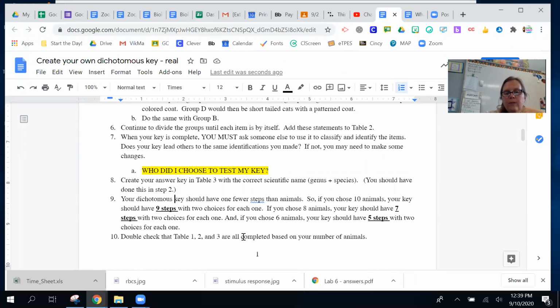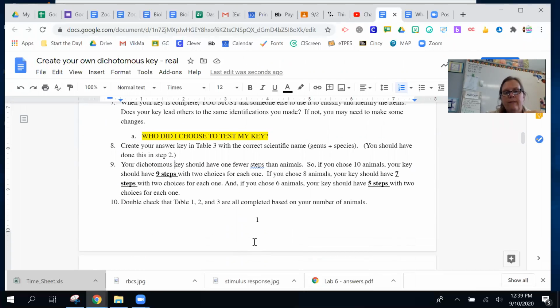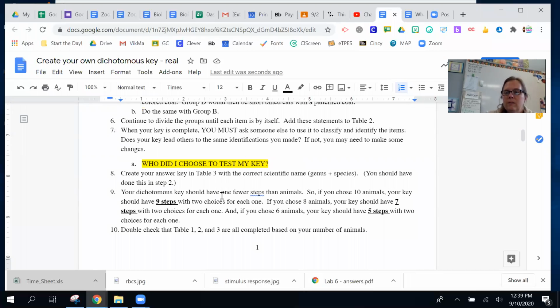Double check that all 3 of those tables are completed based on your number of animals. Just make sure you don't have any holes. All right. Then you will submit this to Classroom as your second target.